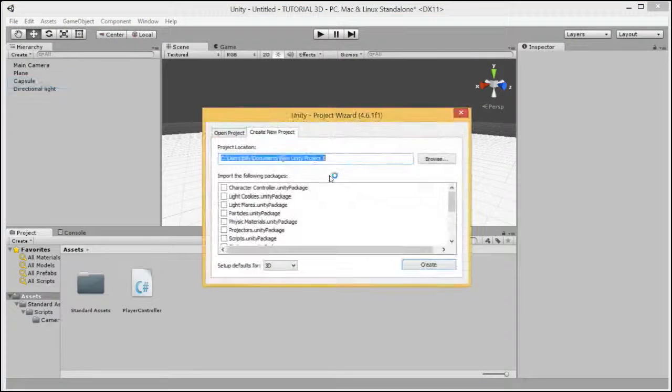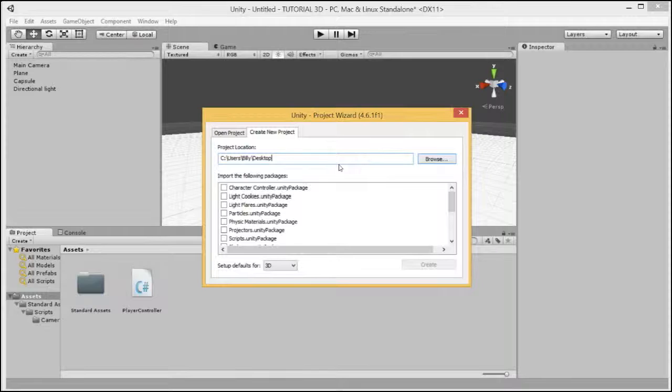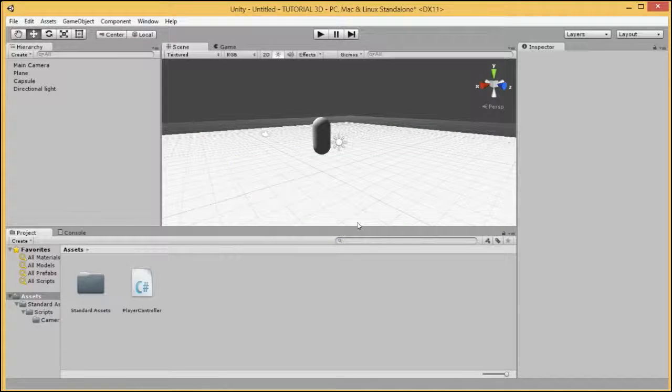File, new project. I set mine to my desktop. And I'm just going to call it character tutorial. And in 3D, and make sure none of these are checked, and we will hit create. I'll save that one.